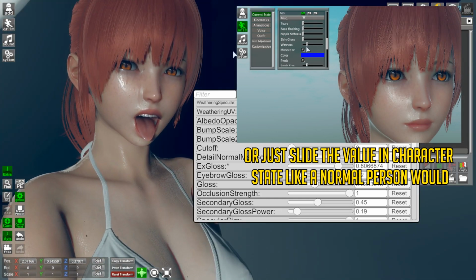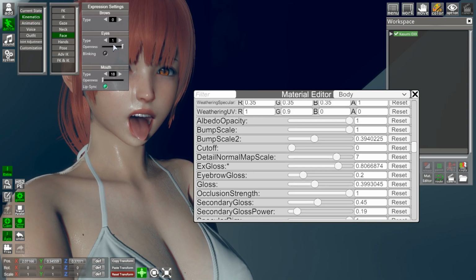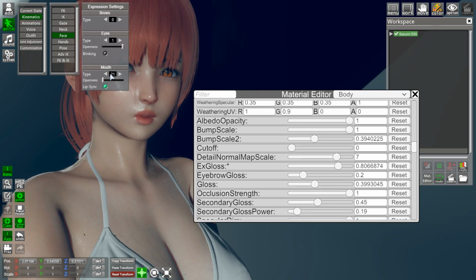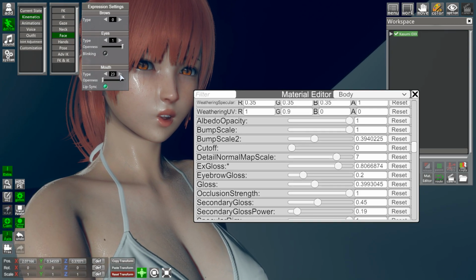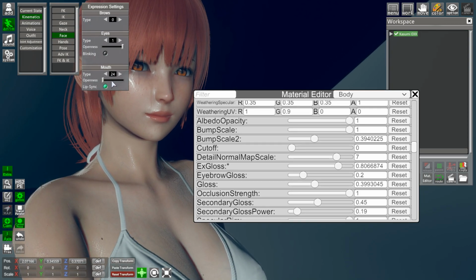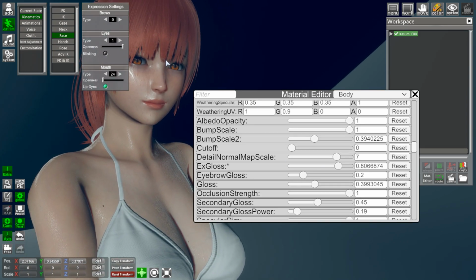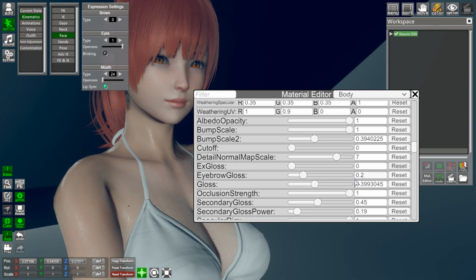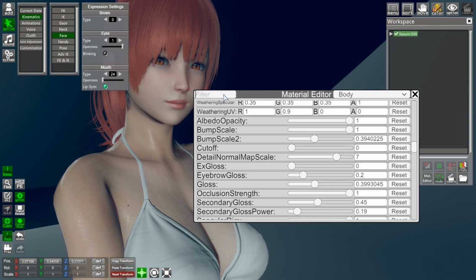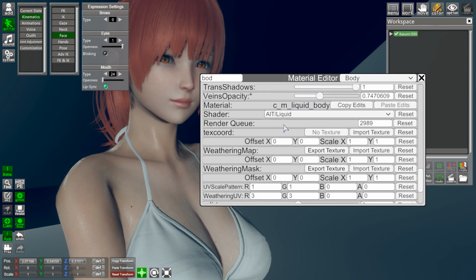Let me change your expression. I think that tongue's gonna get a little bit dry. Nice smile, it's pretty cool. Seems like a nervous smile. This is nice. So, let me just reset the X gloss. Go to body and reset that one as well.